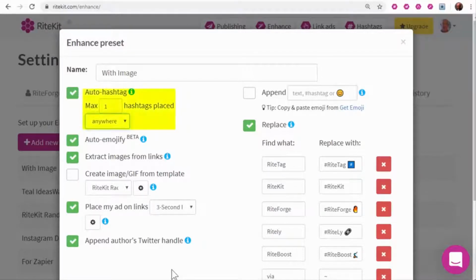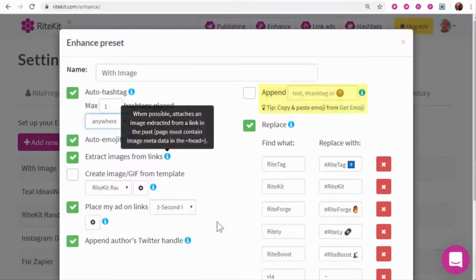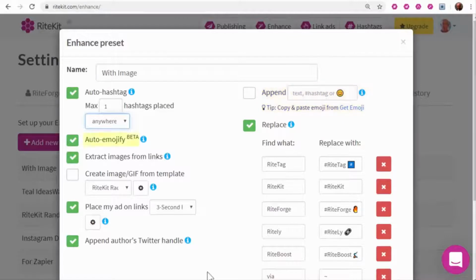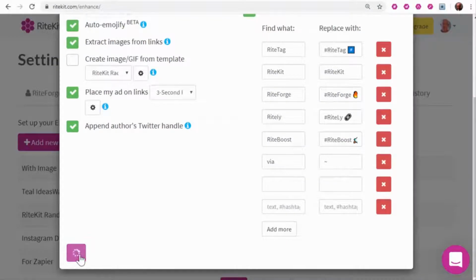Probably just one or two hashtags are best, but you might experiment with anywhere versus at the end. Appending with a brand or event hashtag is possible. You can choose with or without emojis, but be sure to select your main link ad to use on URLs in your posts. And save.